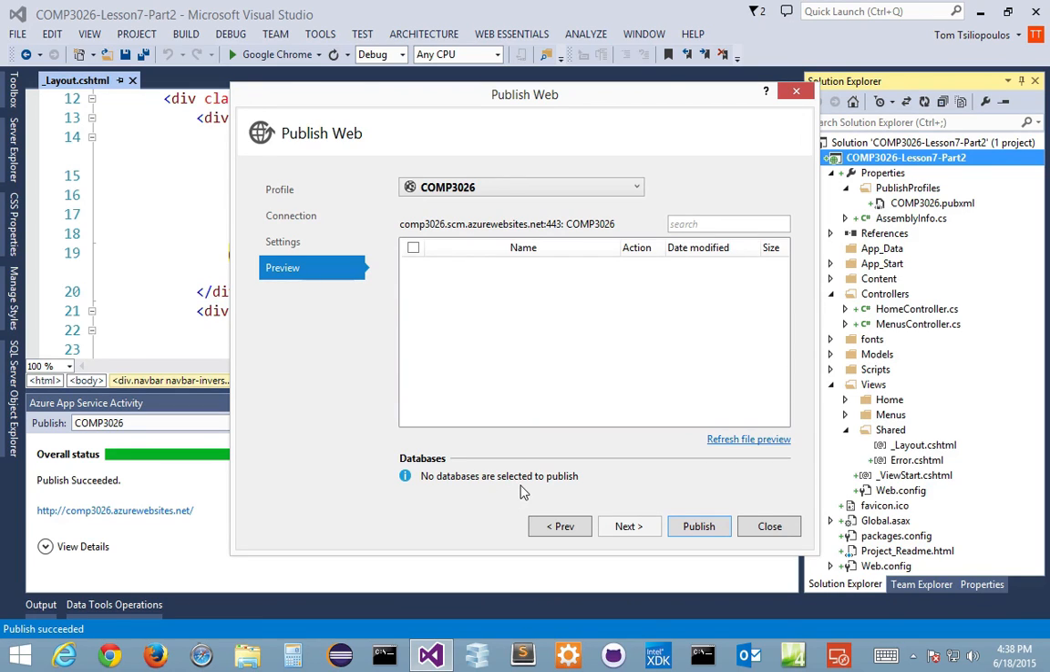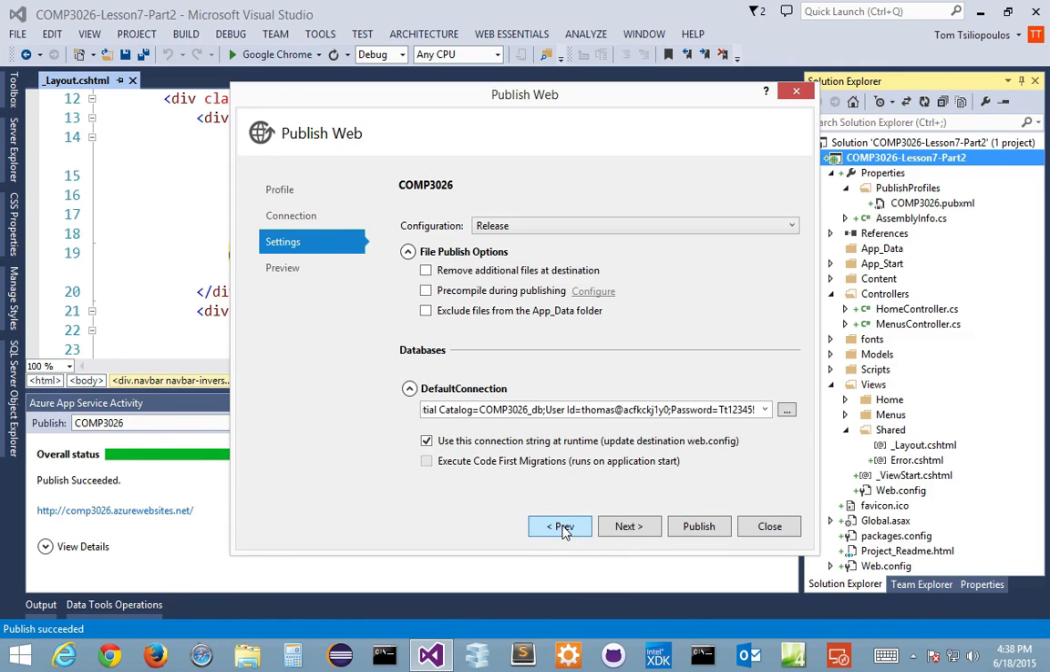See how it says no databases are selected to publish? I don't have a database here. And if I don't have a database, as an example, it says name, action, modified, there's nothing here. I'm not going to have a database to click. Try publishing a debug version, that way you'll get an error message. Okay, let's try that.